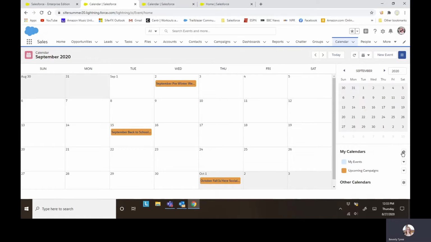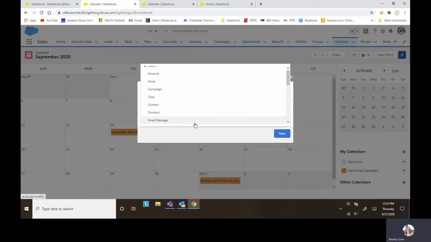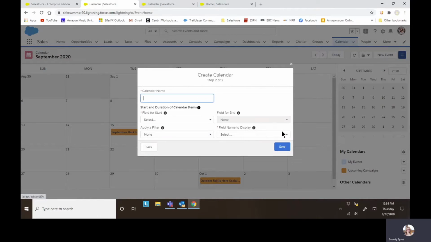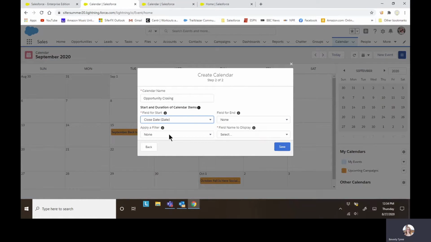The next thing I'm going to go ahead and do is set up another calendar. This time we're going to go to opportunities, and I want to see all of our upcoming opportunities. So I'm going to name this opportunity closing. I want to pick the close date because I want to see what's set to close in the next, just as I look forward. I'm going to leave the end date blank again.